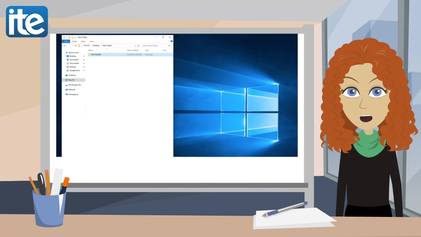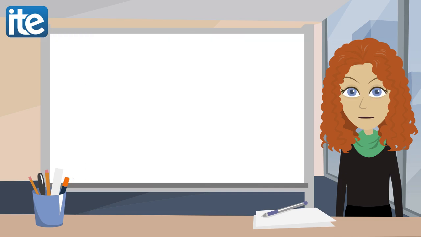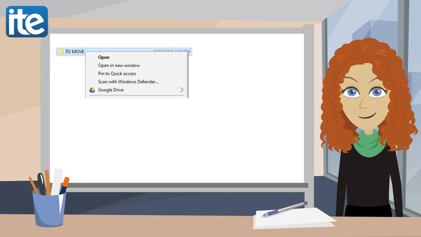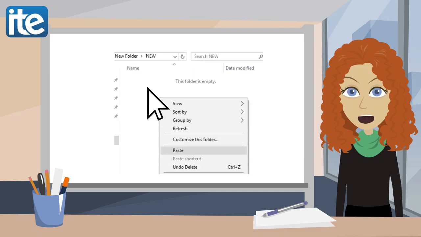The second option for moving files and folders has some steps as well. Step 1. Select the file or folder you want to move with a single click. Step 2. Right-click on that item and select Cut. Step 3. Immediately open the new location for the file or folder before you do anything else. Step 4. Right-click on a blank space and in the mini menu, select Paste.